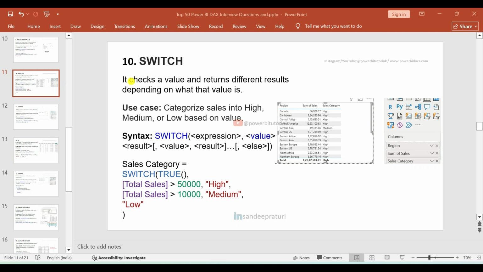10th DAX function is SWITCH. This is a very simple, common DAX function but the most usable DAX function in Power BI. It checks a value and returns different results depending on what that value is. What can be the use case? Categorize sales into high, medium or low based on value. This is the syntax: SWITCH, expression, then pass the value and result, then again pass the value and result. In the same way you can pass multiple values and results. And this is the DAX code example for the SWITCH function.